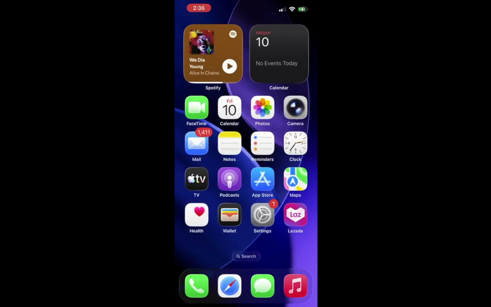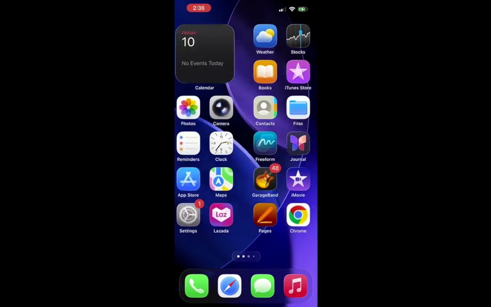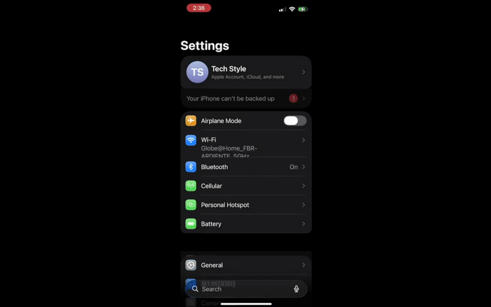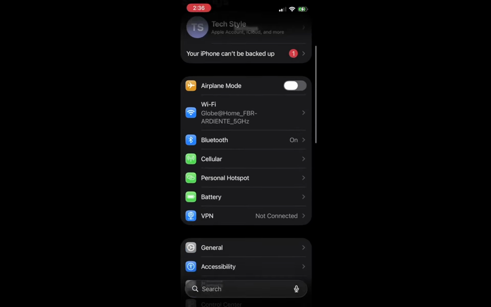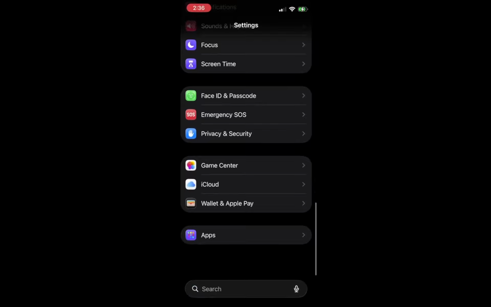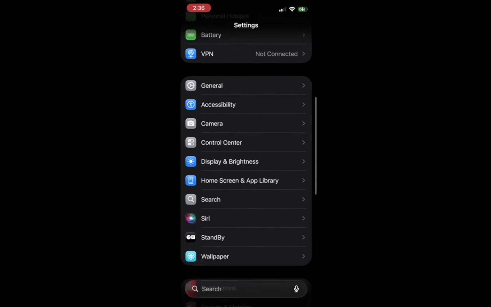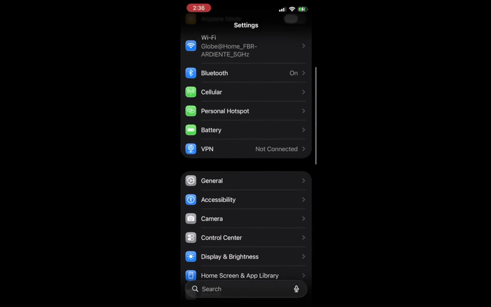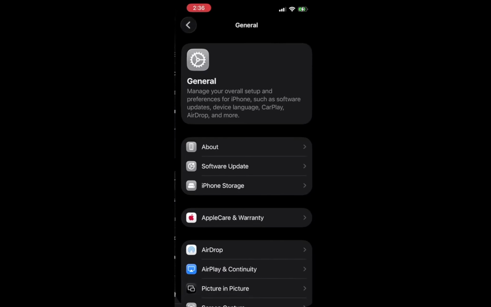To change your device region on an iPhone or iPad, you will need to open the Settings app. Look for the gear icon, which is usually found on your home screen. Once you tap on the Settings icon, the menu will unfold, revealing various options. From there, scroll down to find General. This section contains several important settings related to your device's overall functionality.